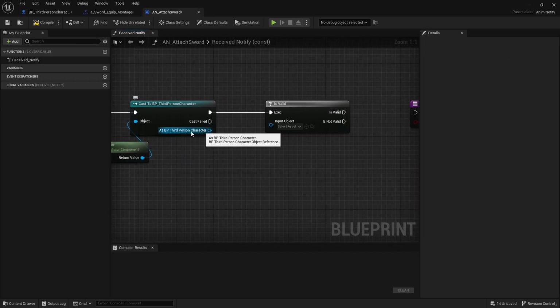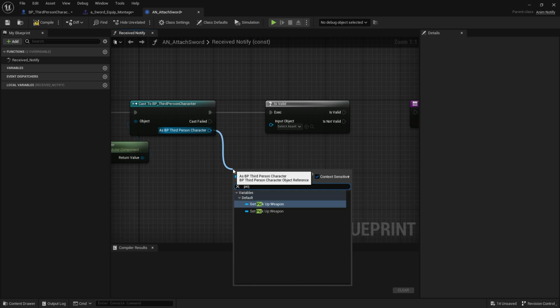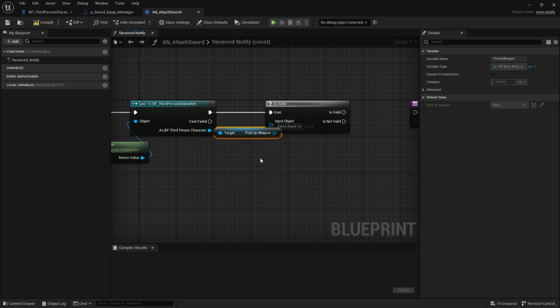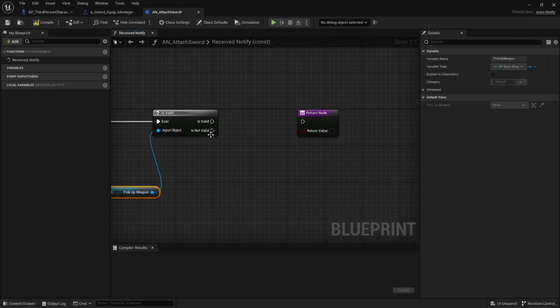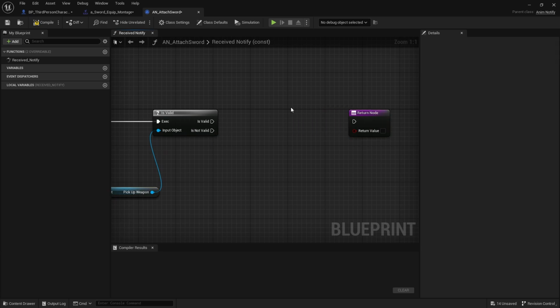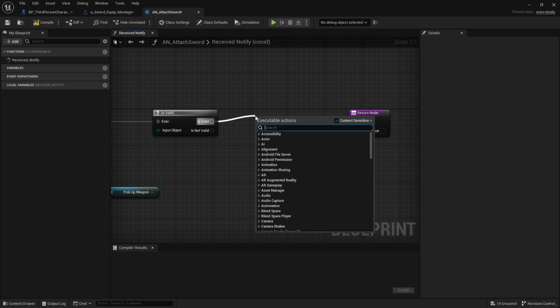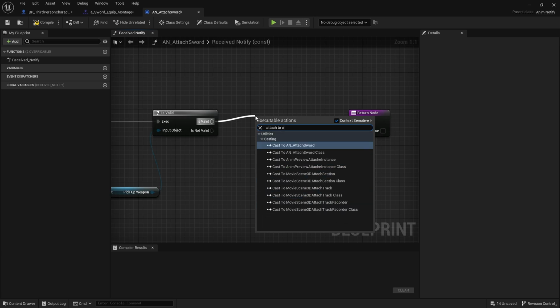So from the as BP third person character, I will search for a pickup weapon. So we're going to get a pickup weapon over here, and then link that up to the input object right here. And if it's not valid, we don't need to do anything. And then if it's valid, then we'll have to attach the sword onto either the equip socket or the unequip socket. So from here, I'm going to call out the function of attach to character.